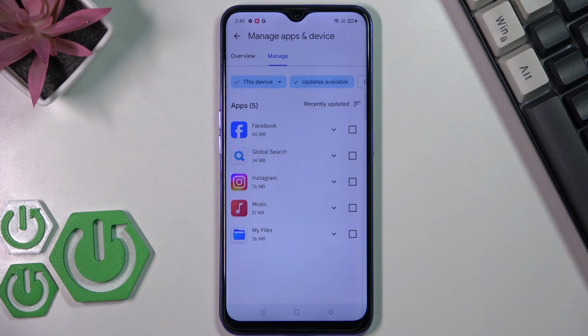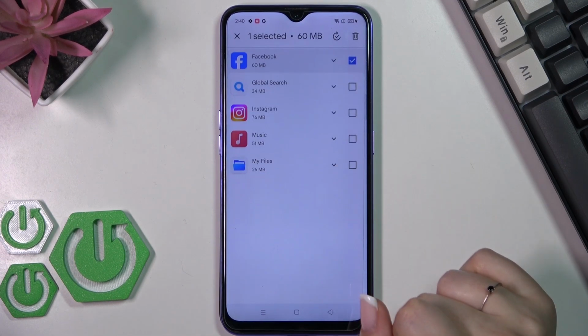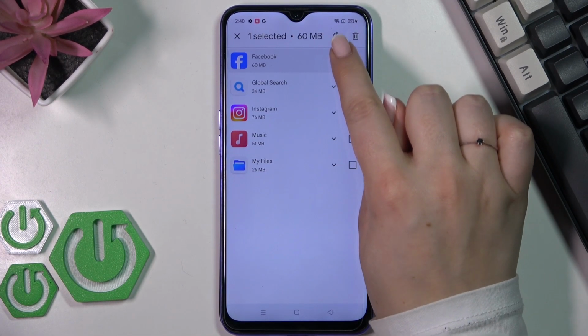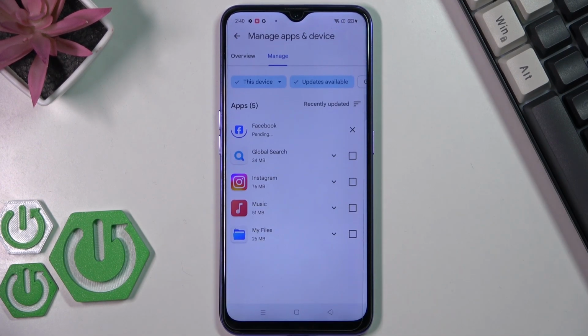Here we've got the list of apps which can be updated. So basically just mark those which you'd like to update. Of course you can update all of those apps. I'll choose simply Facebook and then tap on this update icon in the right upper corner. And now your device will download the updates, and after that they will be successfully installed and automatically updated.